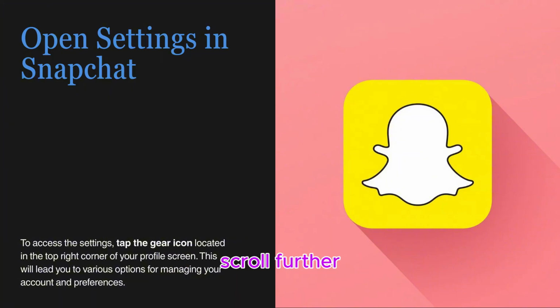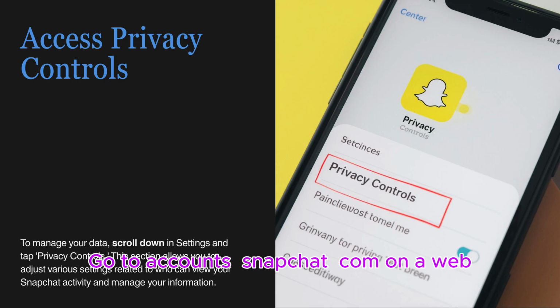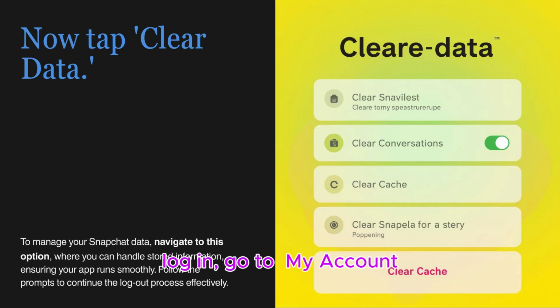scroll further. Find the option that says log out and tap it. This logs you out of the app on your current device only. To log out of all other devices, you must change your password. Go to accounts.snapchat.com on a web browser, login, go to My Account and select Change Password. This will log out all other sessions.